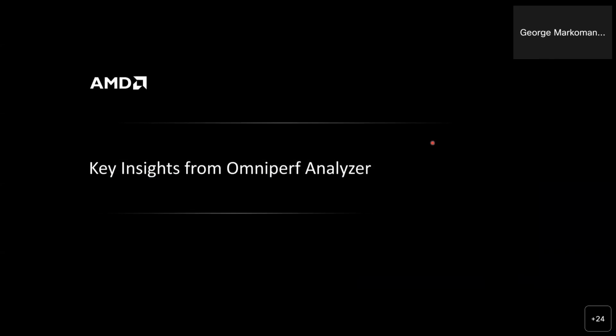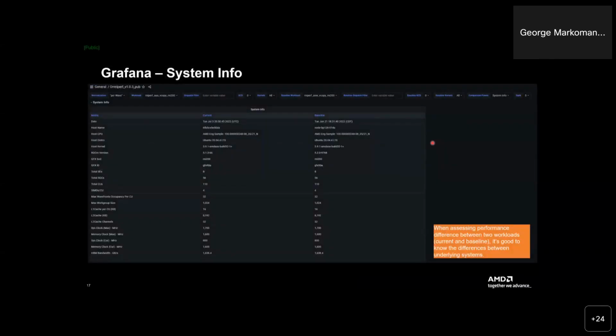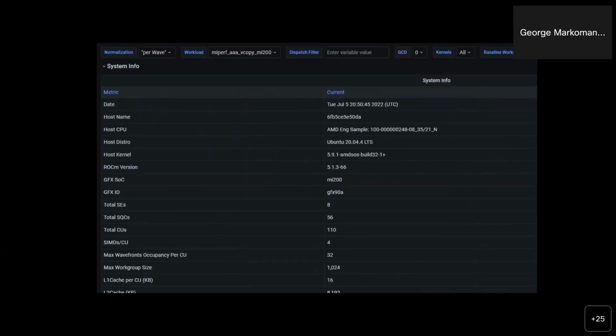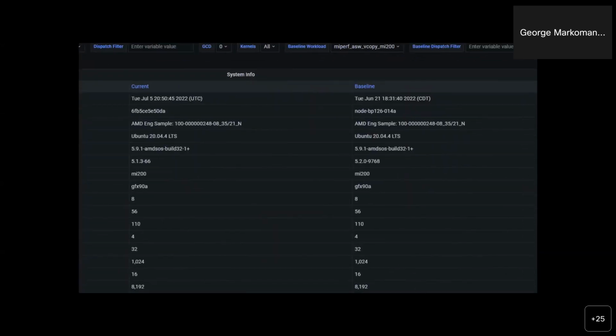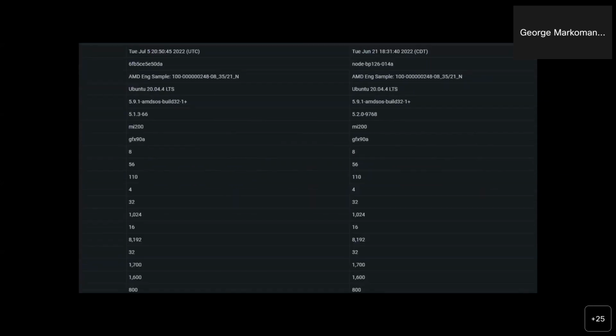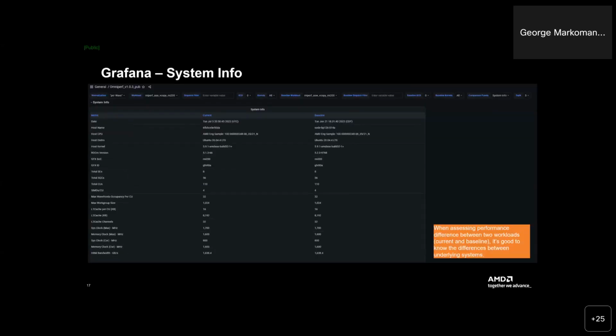So, key insights from Omniperf Analyzer. When assessing performance difference between two workloads, it's good to know the differences between underlying systems. So this is from Grafana, and you can see, for example, some different numbers, like 1.3. Because this keeps track of what system you ran it on also, right? So that's interesting to have.